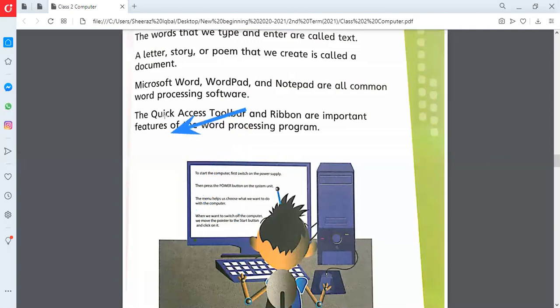We were discussing the quick access toolbar and the ribbon. We see both of these in the previous screen. The quick access toolbar and the ribbon are the most important part of the word processing program, the most important part of the typing software. Word processing programs are those programs or software which are used to type.